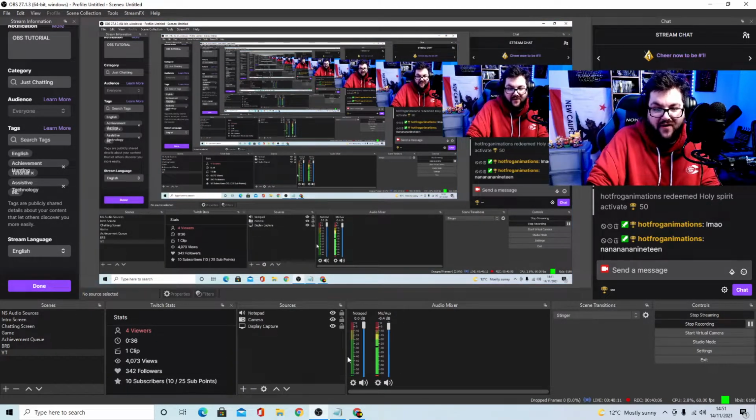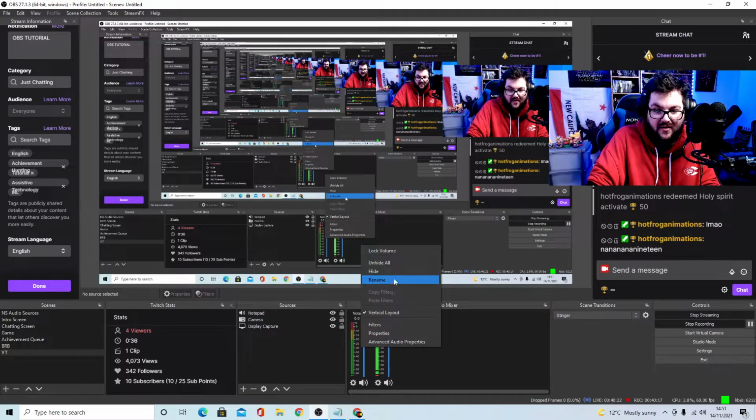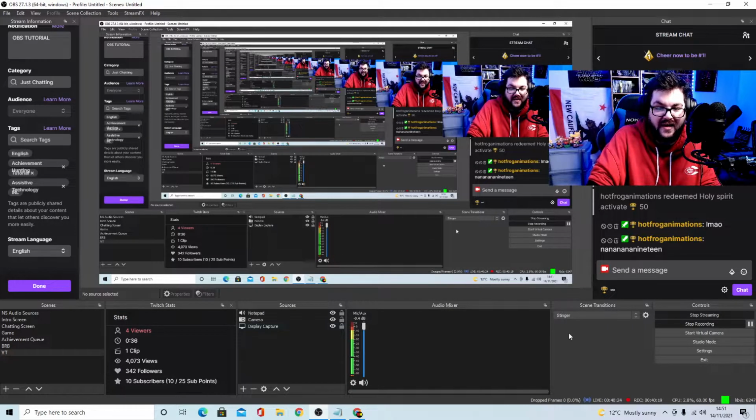What you can also do, if I don't want to see the audio, say I don't want the audio for Notepad to even be a thing, right? Because every source that you add here will come up with a sound option. What you can do is right click, hide. And that just cleans things up from anything that I want to see being active.